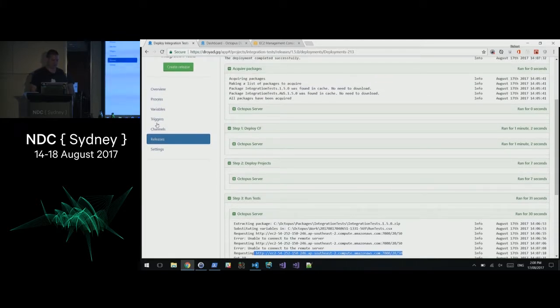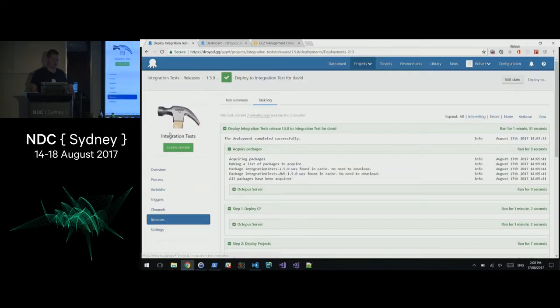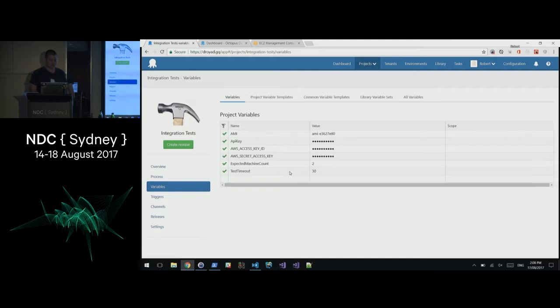So in my variables for the integration test environment, I've got an AMI ID and all my API keys that I need to tell it which one to upgrade. So if I ever create a new AMI, I just swap the new one into here, right?